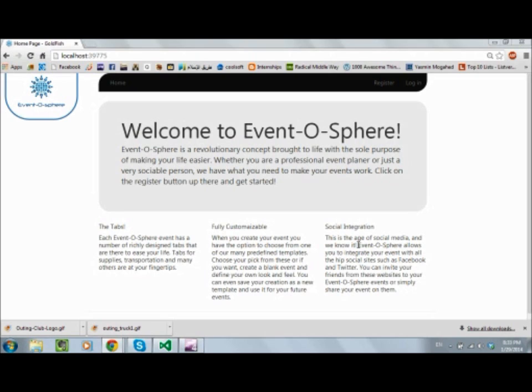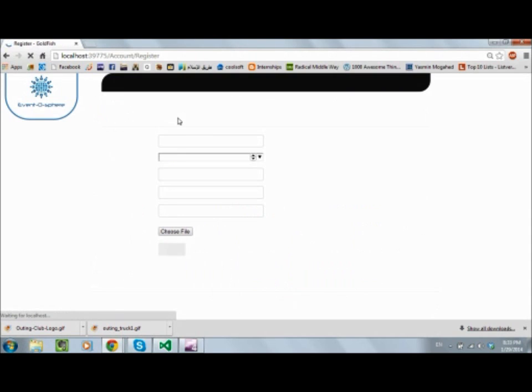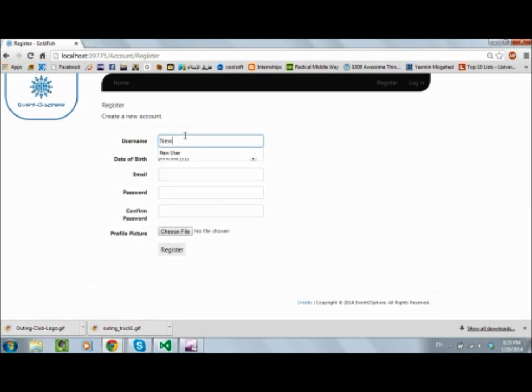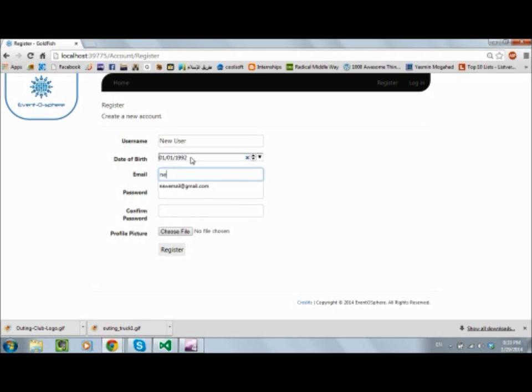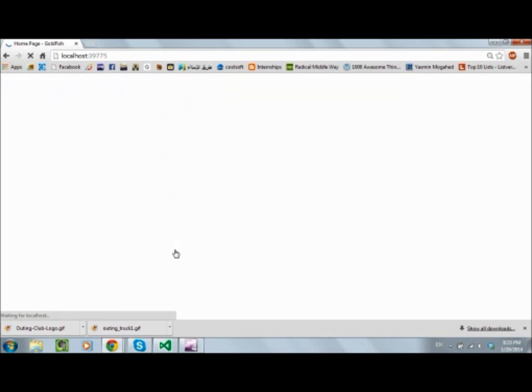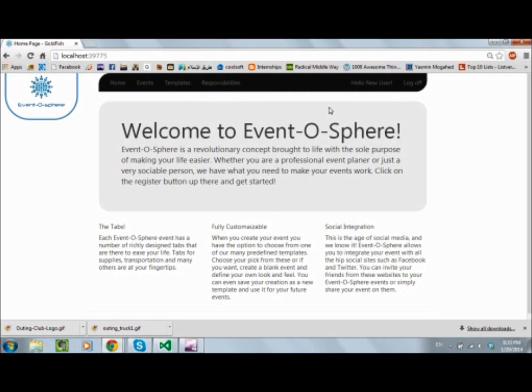Now, what you see here is the homepage for the website. This is what a new user would see. And from here, he can register. So he writes his username, his date of birth, email, as well as the passwords. And he can choose to upload a profile picture for himself. So we click register. Okay, so now we have a new user.